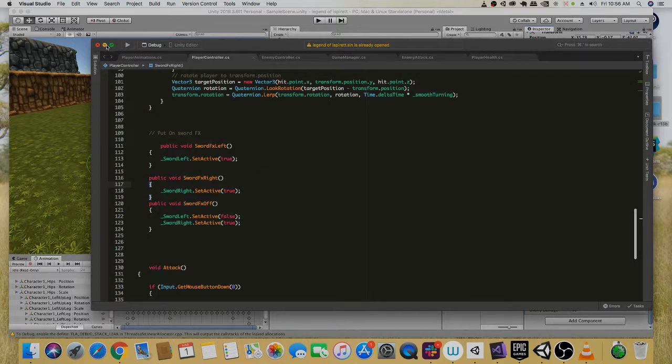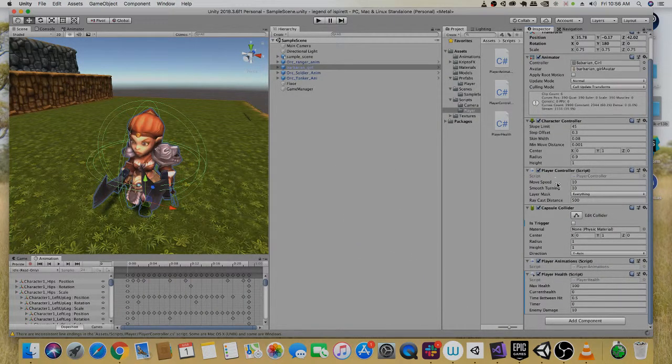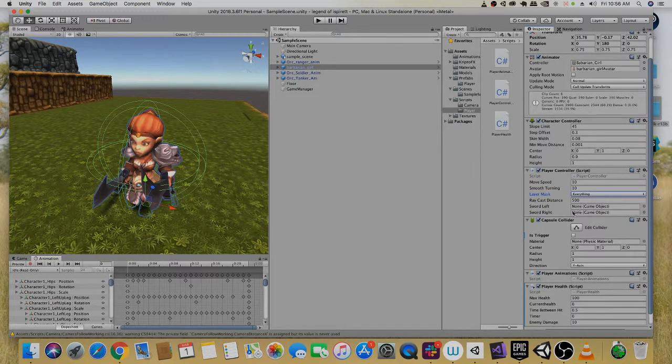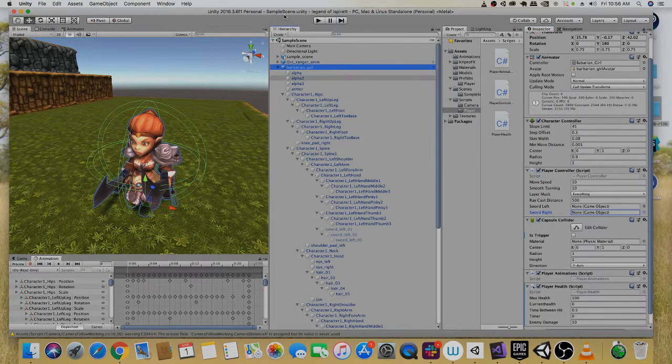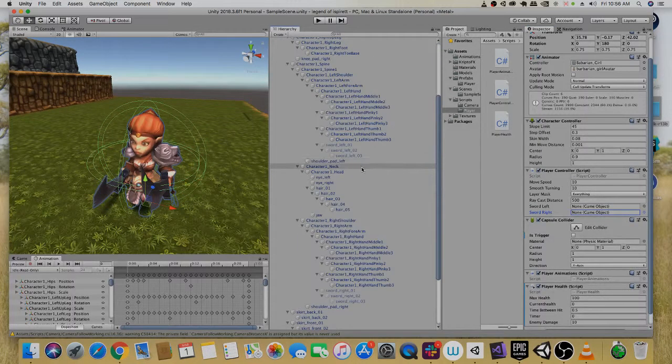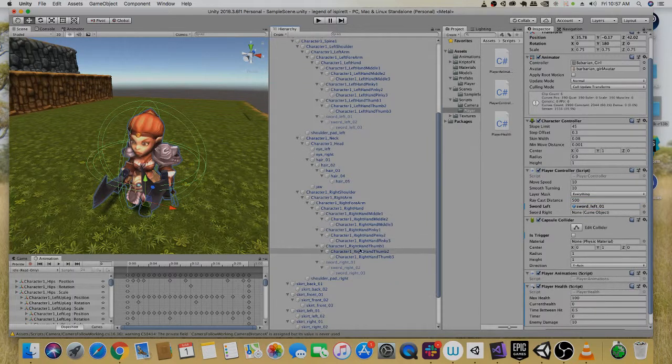We save, minimize. Let's wait for Unity to refresh here. Lovely. Now you see we have two fields here, sword left and sword right. What we want to do, I'm just pressing Alt and click here to expand all the children objects. Right, we're going to take our left sword object here, slide it, put it here.